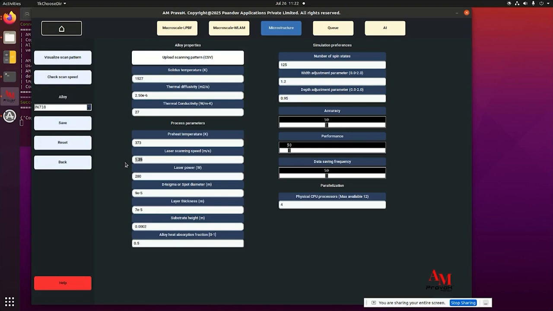The laser scan speed I am considering is, let's say, 0.96. The laser power being 285. I recall these values from a paper, by the way. And for the D4 sigma values, I will be giving D4 sigma 10, 1, 1E minus 5. Yes, that will do.